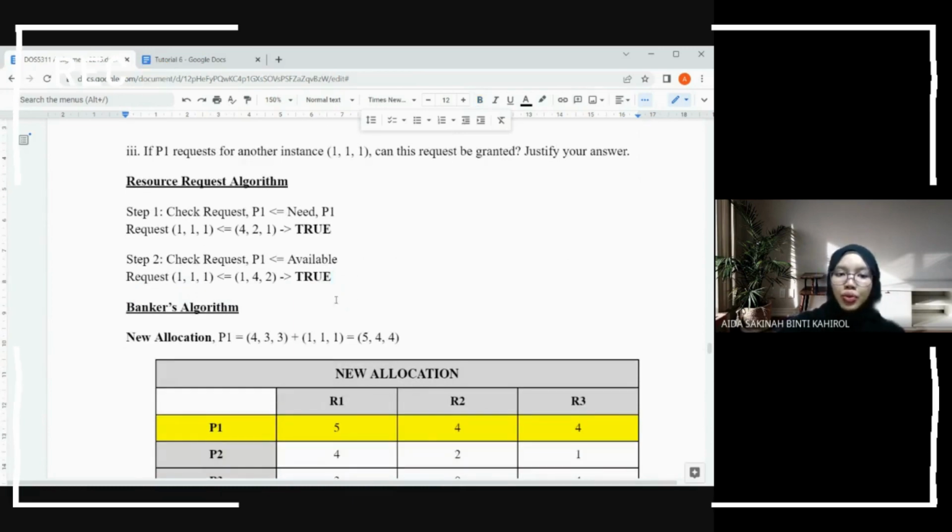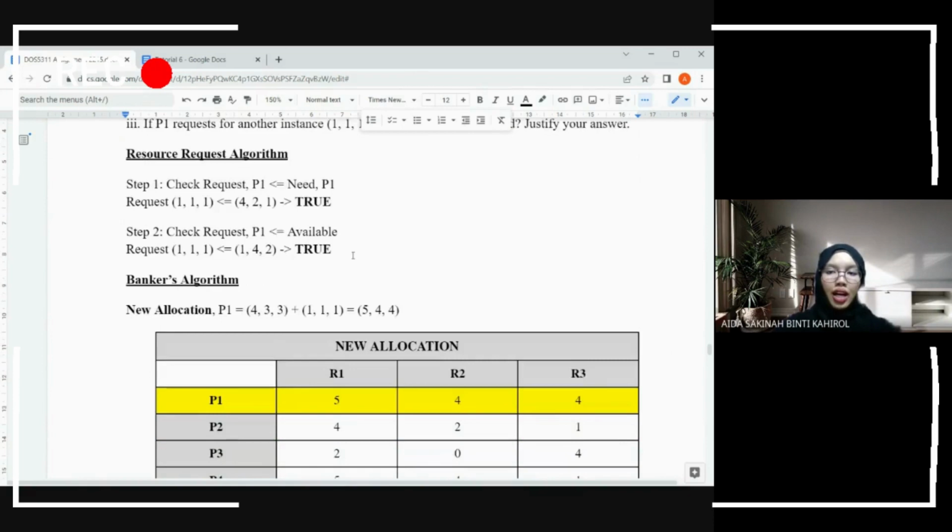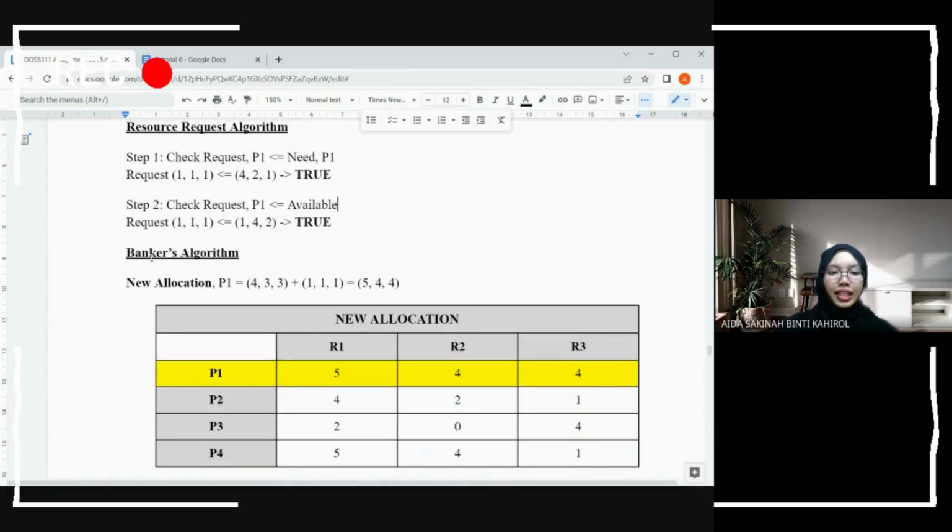Now we will be doing the banker's algorithm because we passed step 1, where we check the request with the need, and we also passed step 2, where we check the request for P1 with the available. Since both are true, we can now create the banker's algorithm where we have to calculate the new allocation for P1.